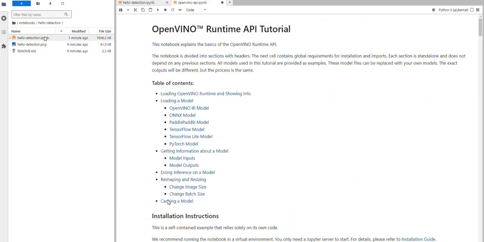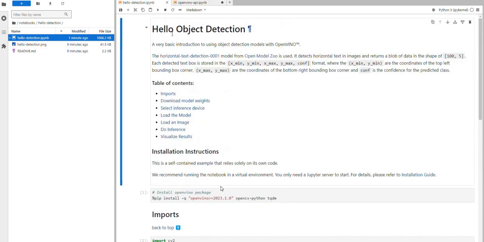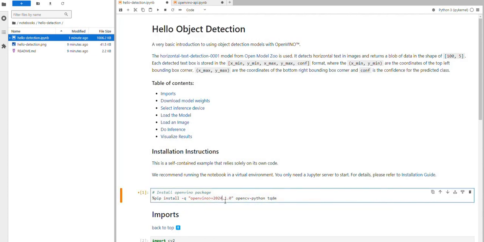Welcome to this hands-on tutorial where we'll explore how to perform object detection using OpenVINO. In this notebook, we will see how to use a pre-trained model from the Open Model Zoo to detect horizontal text in images. Object detection is a fundamental task in AI with applications ranging from surveillance to autonomous vehicles and image search. And OpenVINO is an essential toolkit that optimizes these tasks to run efficiently on various Intel devices, ensuring real-time performance.